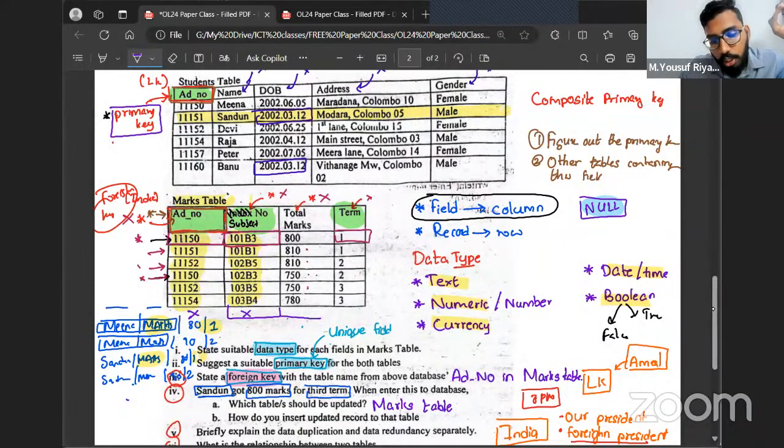Now, do we know the total marks Sandun got? Yes.